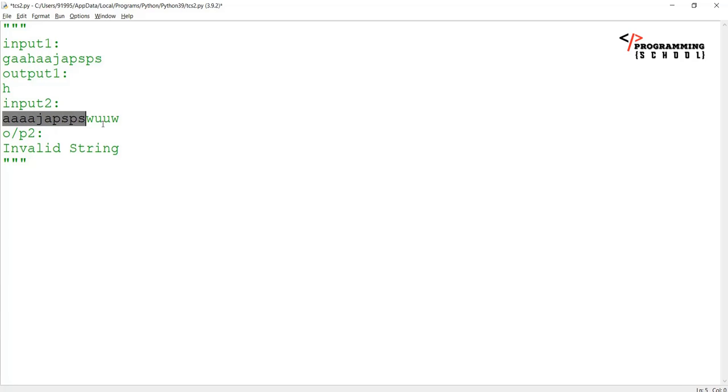And the second type of input: here there is no second non-repeating character or anything. That's why we are going to print that it is an invalid string. Okay, I think you understand the program, right? Now I'm going to write the code.